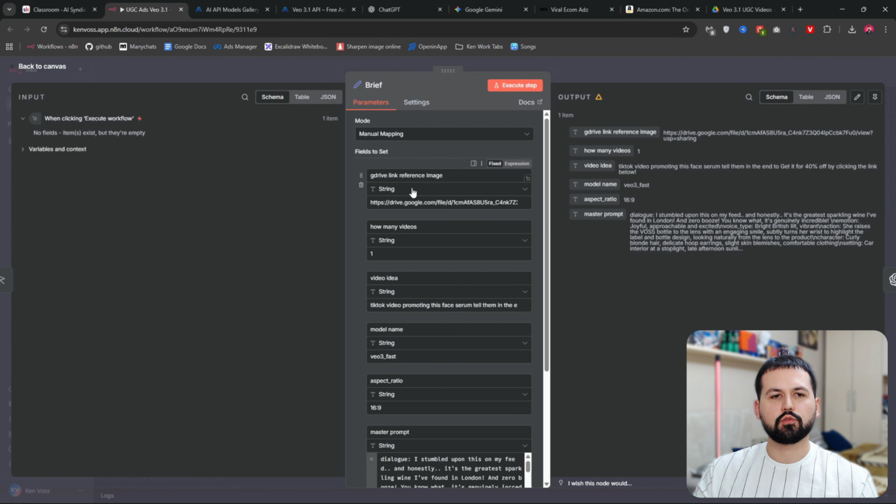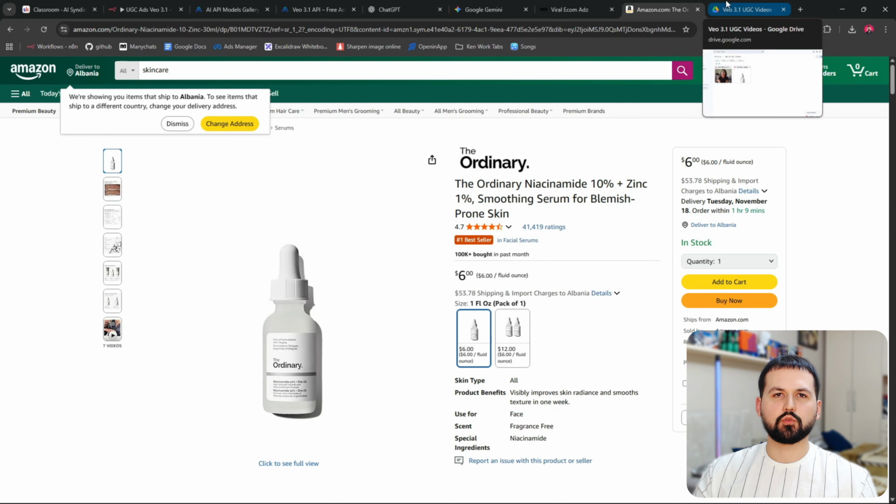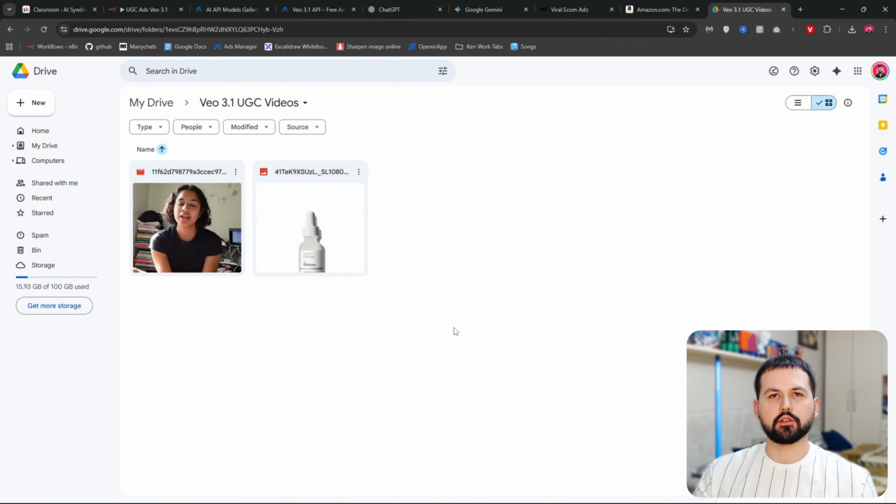The first field we need to create is a Google Drive link reference image. This is the field where we input our product image. I've gone on Amazon and downloaded this image for this skin serum. You can just use your product that you want to promote. The only thing you have to do is just upload it into a Google Drive folder, just like I have.